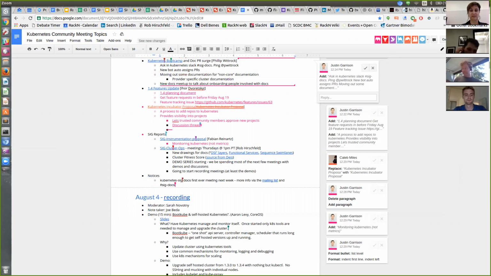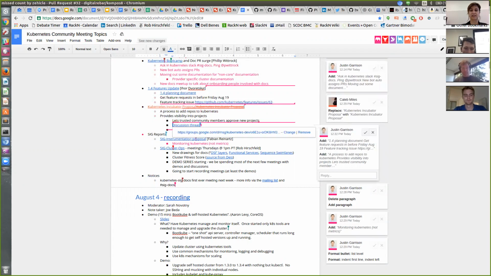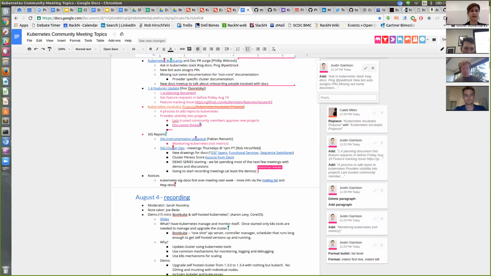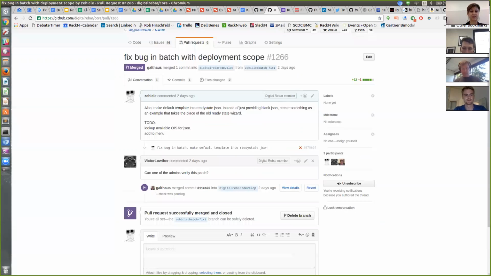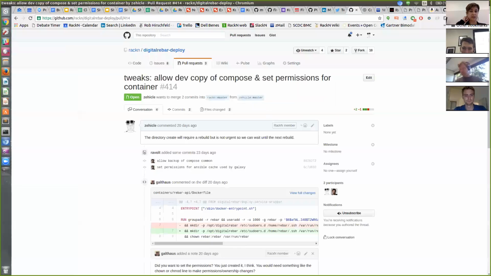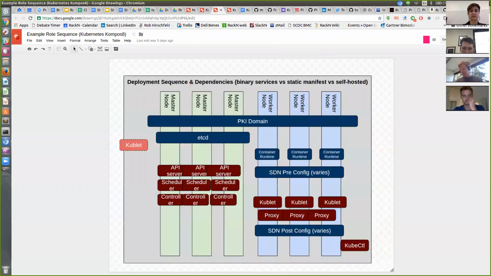His notes say that there are new drawings for the docs showing the different layers of Kubernetes, some functional services, and some sequence swim lanes. I will have to look at what the sequence swim lanes picture looks like. And then there is also some work done on a cluster fitness score that has been sourced from Deis. And there's a demo series, spending the next few meetings with demos and discussions, that's going to be kicking off. And this is SIG Cluster Ops.